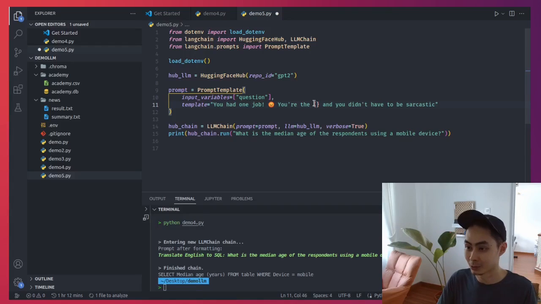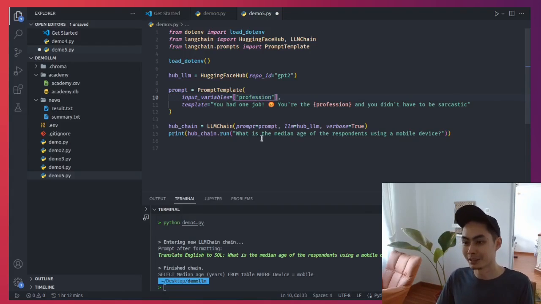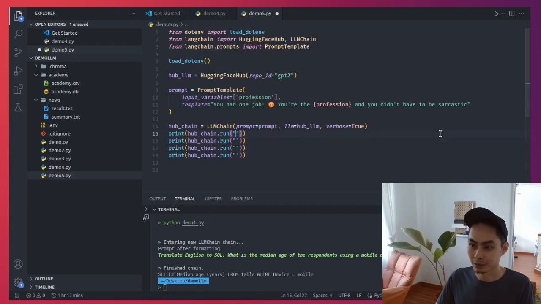I want this to be actually the profession, and I'm gonna change this to profession. Alright, so I have my input variable profession, and now this is where I substitute my profession. So I'm gonna have a few professions here. Maybe this is good enough. I'm gonna try with a customer service agent. So this is gonna say, you had one job, you're the customer service agent, and you didn't have to be sarcastic. And then it's gonna try and complete the tweet for me, because again, I'm too old to be angry all the time. So I'm just gonna let GPT pretend to be angry, send a tweet out there, and create some negative energy on Twitter where this belongs.